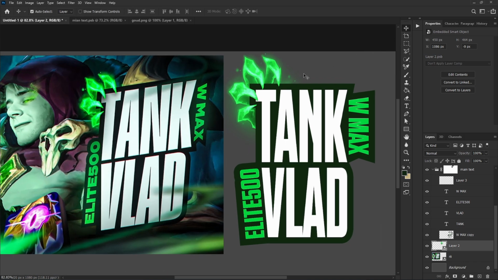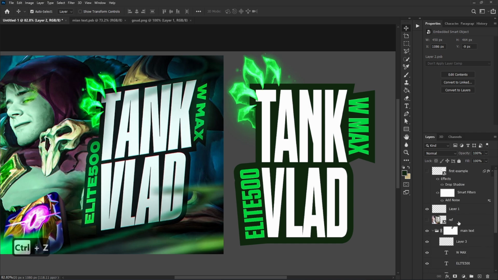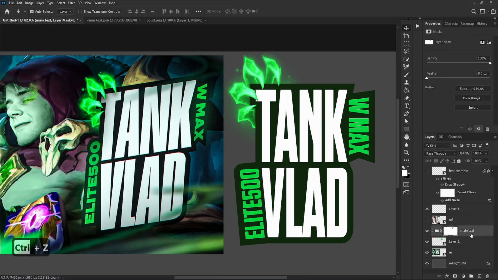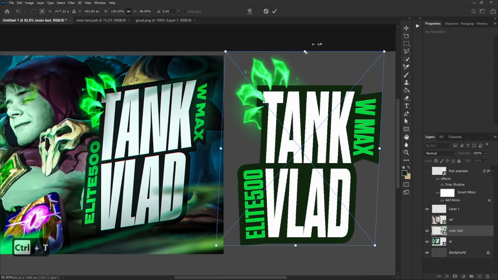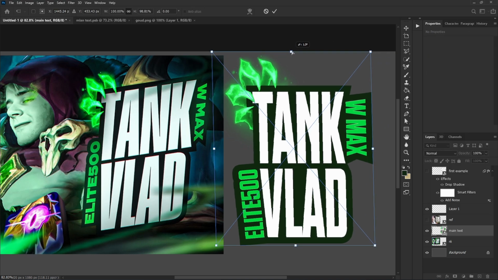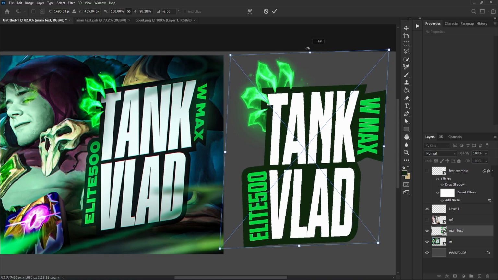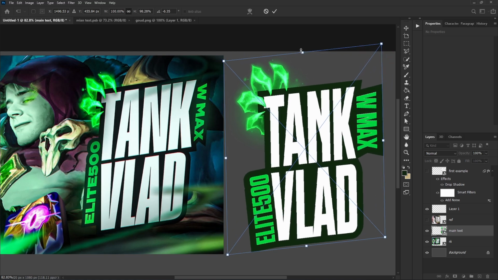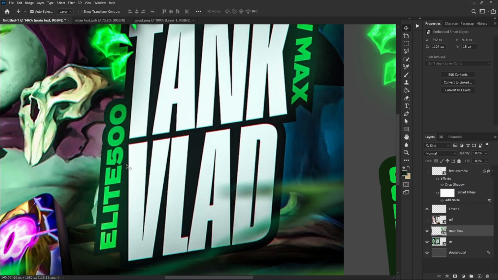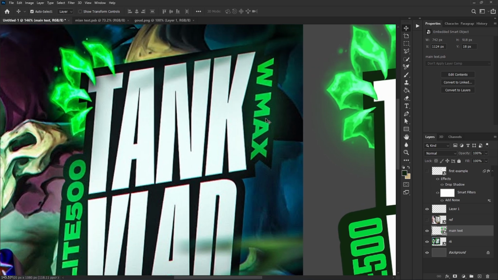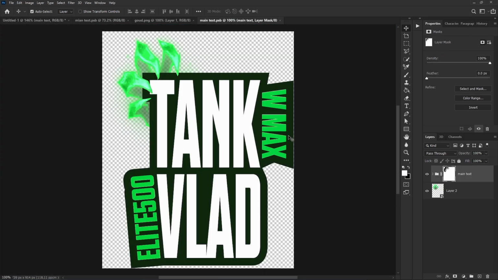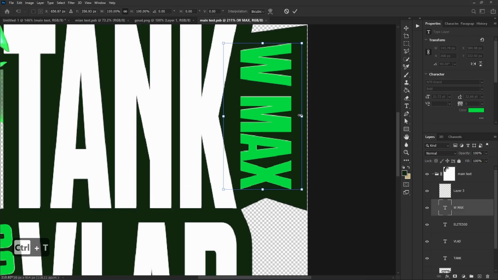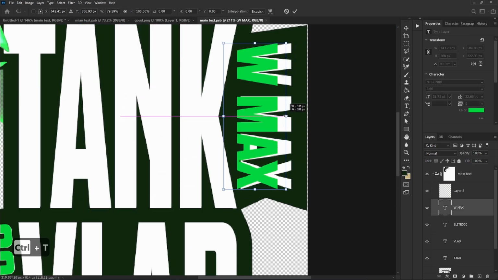Now what else? Oh, tilting, right? Gonna group all of the text into a small object, and then Control T, holding your Control, and just tilt it like that a bit and tilt back a bit. So the Elite 5000 and W Max actually look very flat, so we need to stretch it down. Go back into our text and stretch it down.